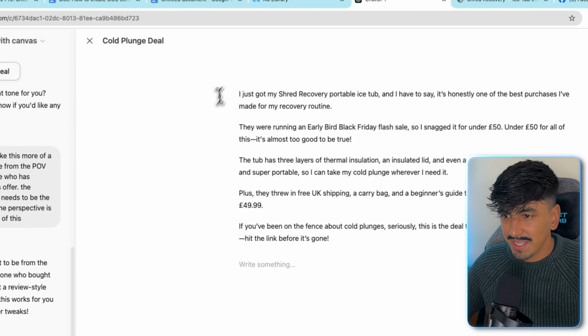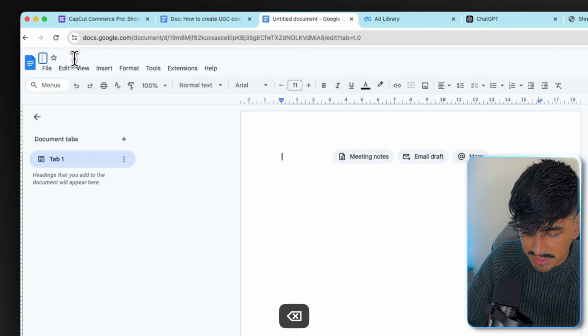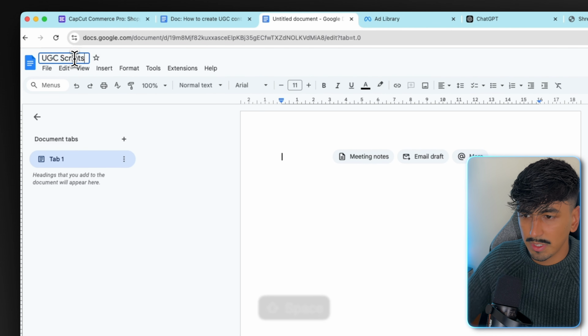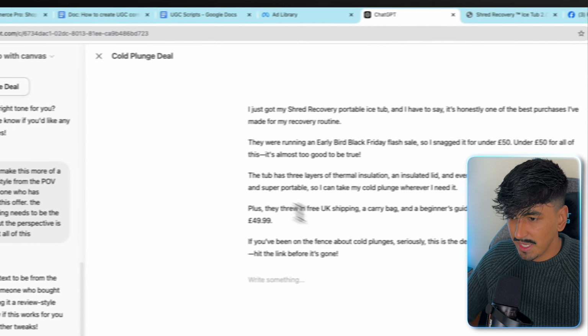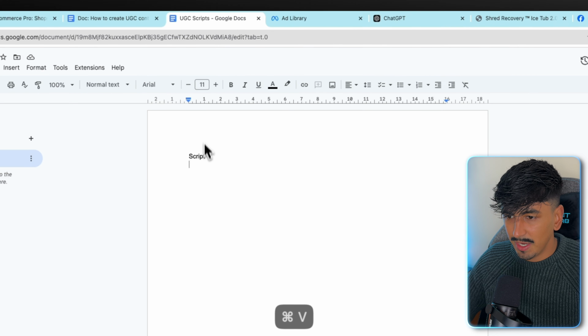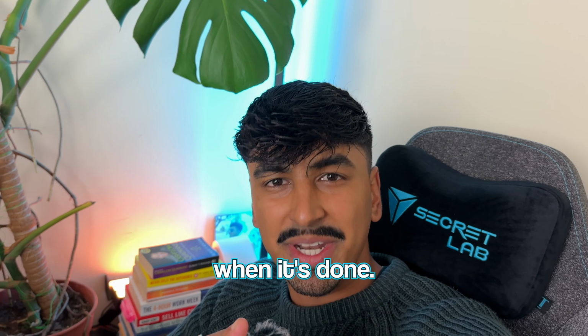Now I'm going to copy and paste this, and I'm going to put it inside a new Google Doc. I'm going to call this UGC scripts. And then we're going to do script 1. And then I'm going to go over here to ChatGPT, and I'm going to copy and paste this script in here. And hit paste. So now I'm going to quickly fly through and do a second script, and then I'll see you when it's done.